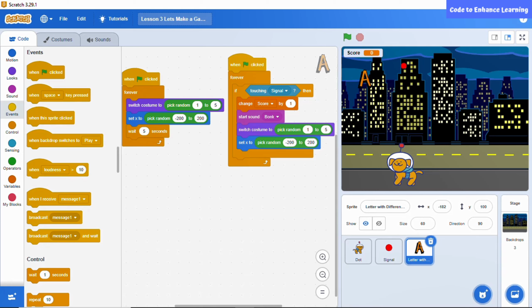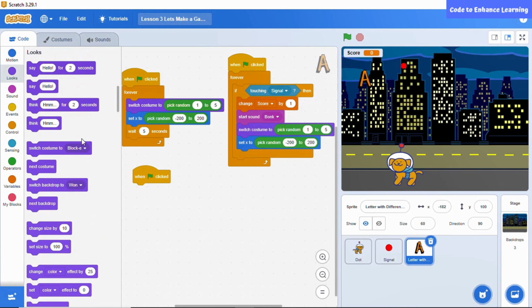Let's start with the third part of the coding for the sprite letter with the alphabet, in which if our score is more than 5 within a time of 40 seconds, then our backdrop will change accordingly. For that, first of all, we'll go into the event. In an event, when the green flag is clicked, the backdrop becomes the play one. So switch backdrop to play.